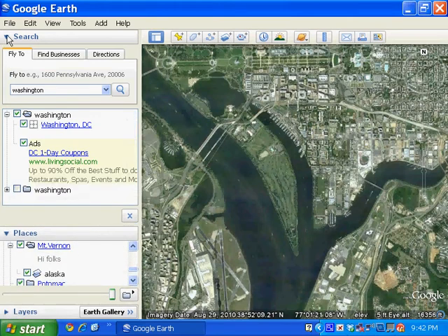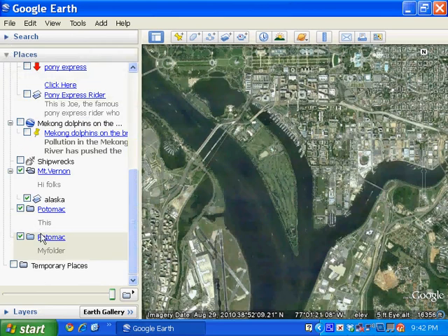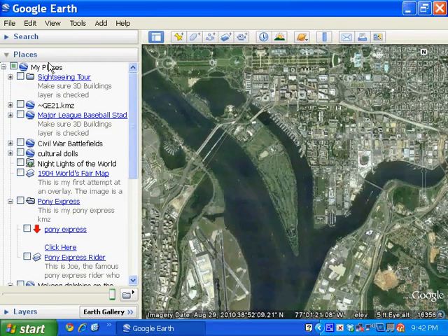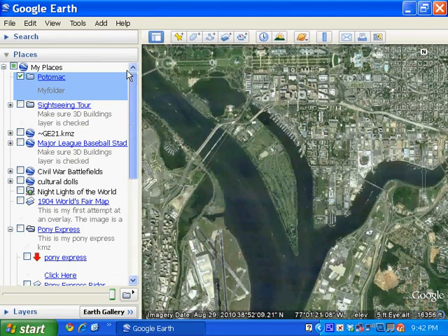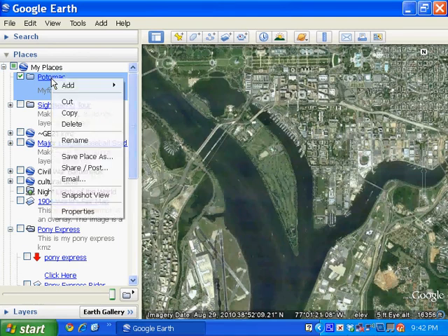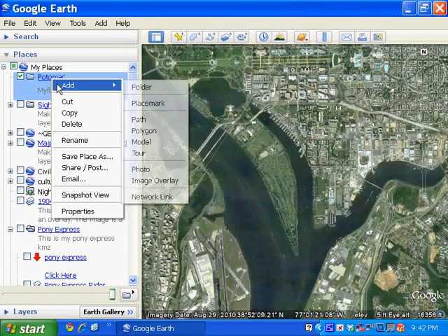but for the sake of argument and so you can see it easily, I'm going to just click on it and pull it all the way to the top right underneath My Places, which is where yours would be when you made a folder. So here's my first folder, and all of my place marks are going to go inside this folder. So I'm going to right click again on that folder.